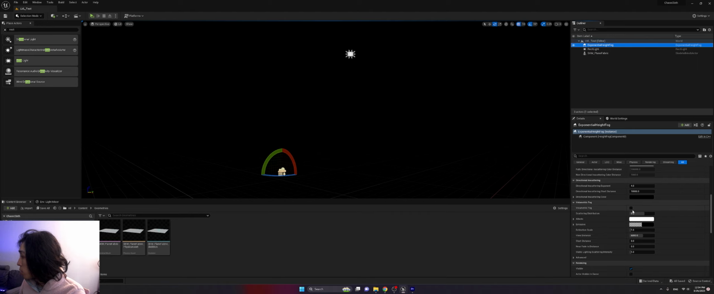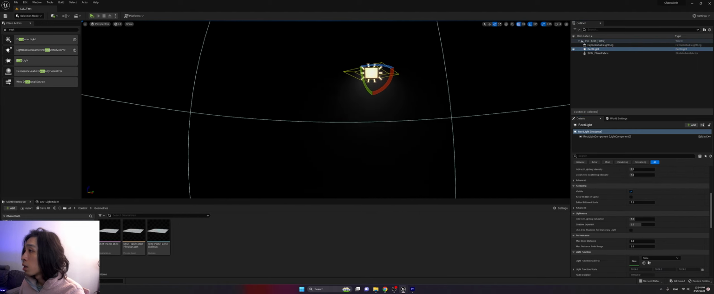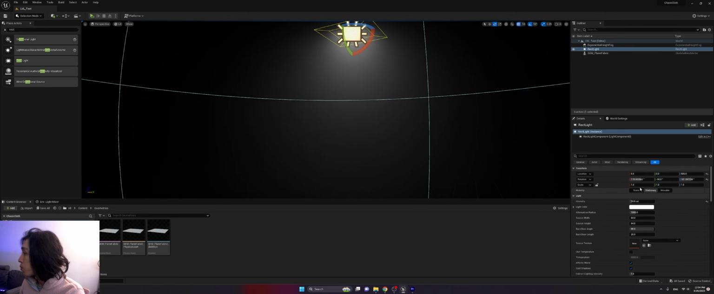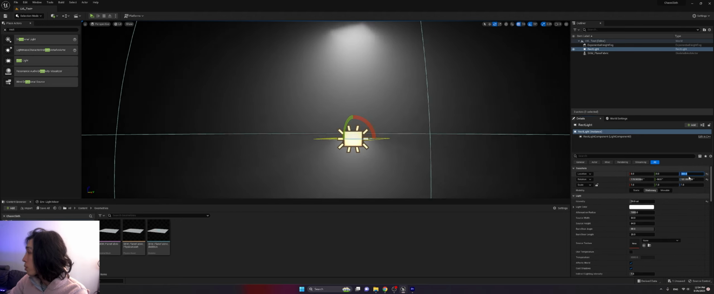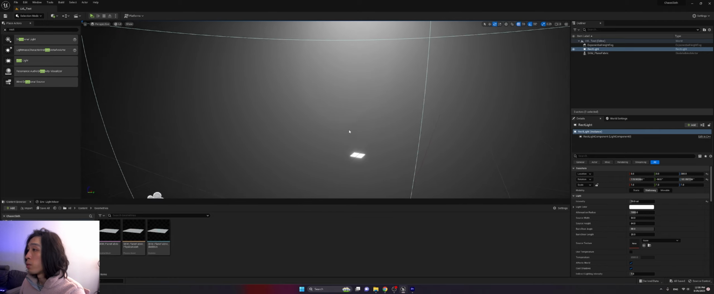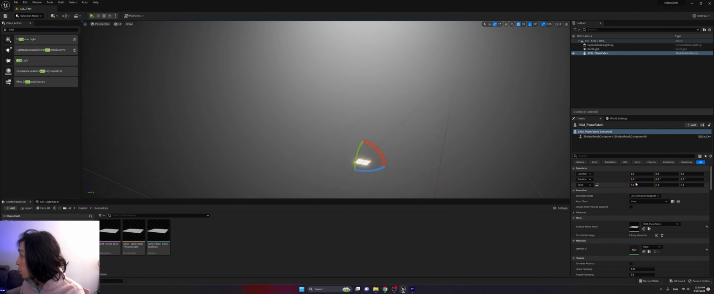Remember to turn on the volumetric fog so we can actually see our light. Okay, a little bit too above. Put it down a bit. We can actually see our meshes. A little bit too small. Let's pump it up.